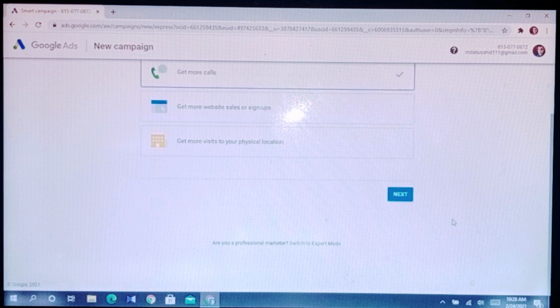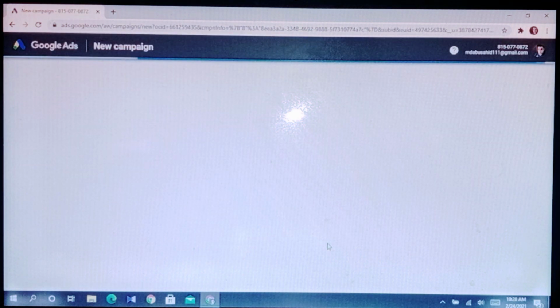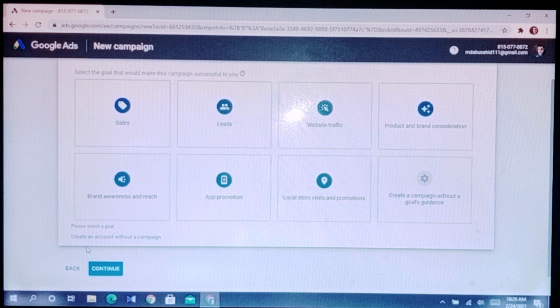There is a Switch to Expert Mode option. You need to click down, Switch to Expert Mode, click there, then just wait for a few seconds. Don't click any box. Then you click Current accounts.